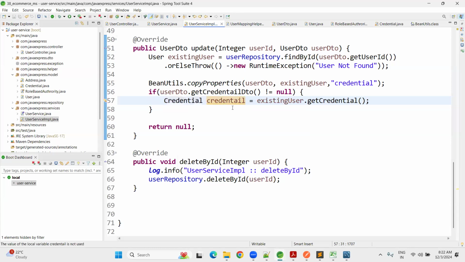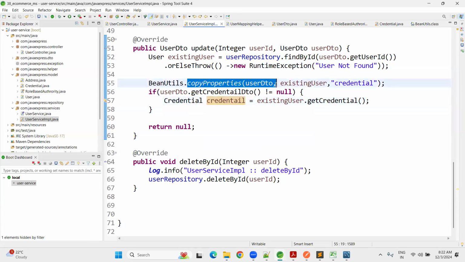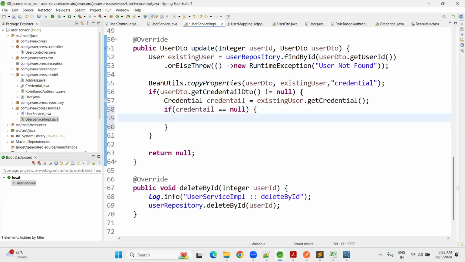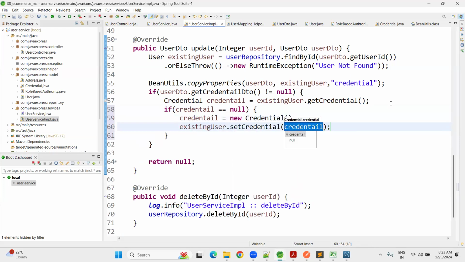If it's existing in the database. Imagine this is null in the database. What should I do? I need to update the records. There is a chance, right? You can create a user without credentials. Maybe some invalid records are also a possibility. So to avoid more conditions, if the credential is still null in the database, I want to create my own credentials. In the existing user, setCredentials. This is just one of the use cases.